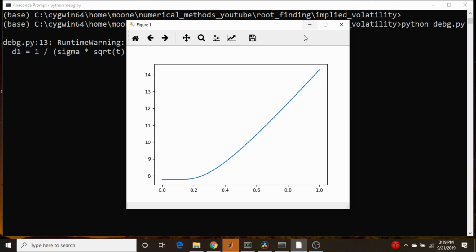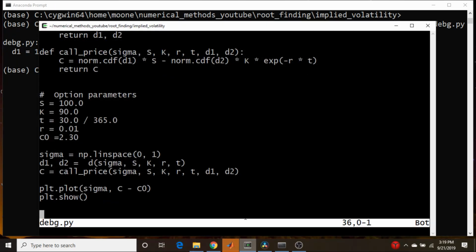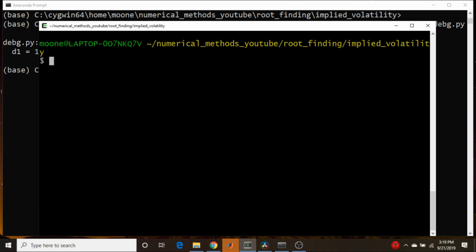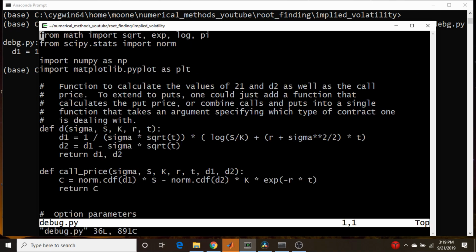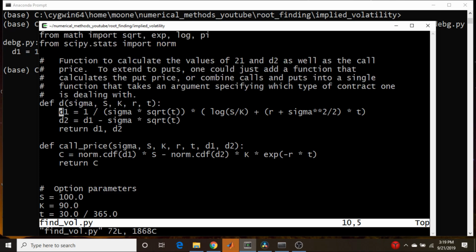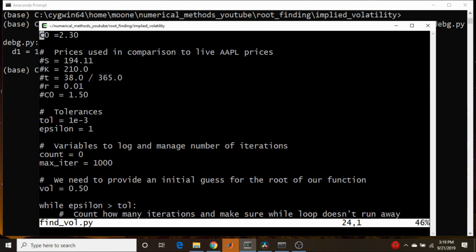And I'm going to close this window, go back to my code. And sorry, guys, but the fact that debug is spelled wrong is really annoying me. So, debug.python, rename the thing, debug.python. Okay, so let's go back to our findVol program and play around with this price a little bit here.